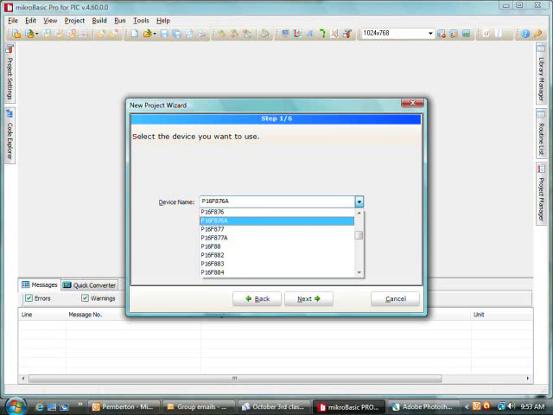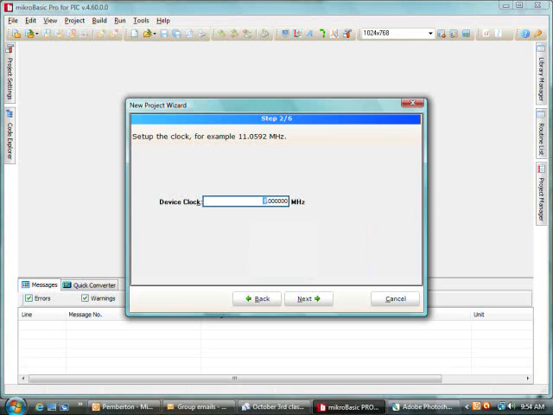In this case, we are using the PIC 16F876A, so you need to select that from the window and highlight it in blue, click, and then click the Next button. After you click Next, you should see window step number 2 of 6.